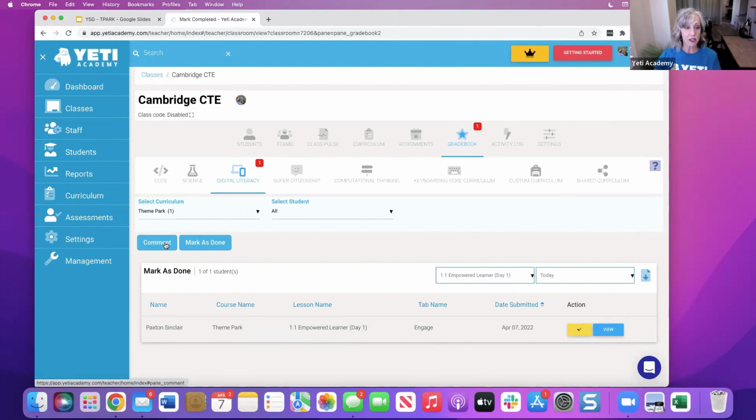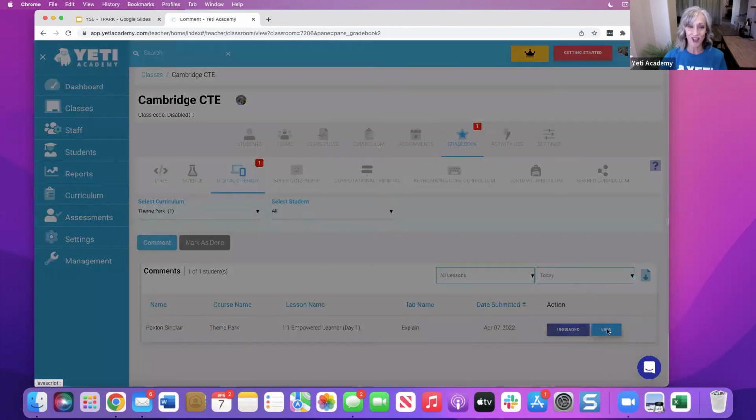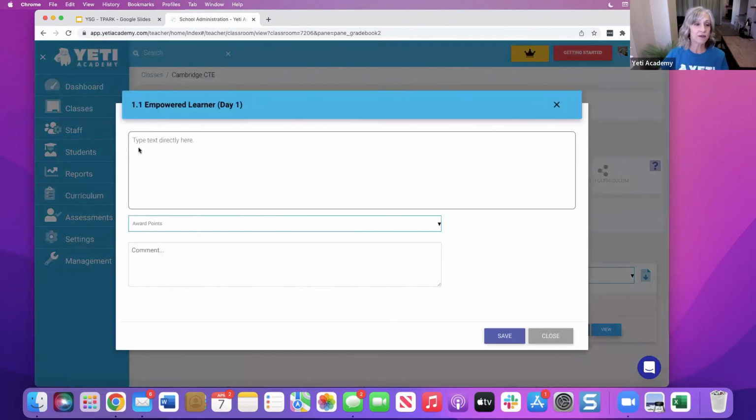Now, the opposite is true for comments. This is where we keyed in our response on the explain portion of text. We can see that this is ungraded. To go in and look at that student assignment, we're going to click view. And we can see they've typed their text in, and we're able to award points. Now, again, by default, this is set to a 10-point scale. I know a lot of schools use that, but a lot of schools also use a 4-point scale. So you are able to change that if you would like.